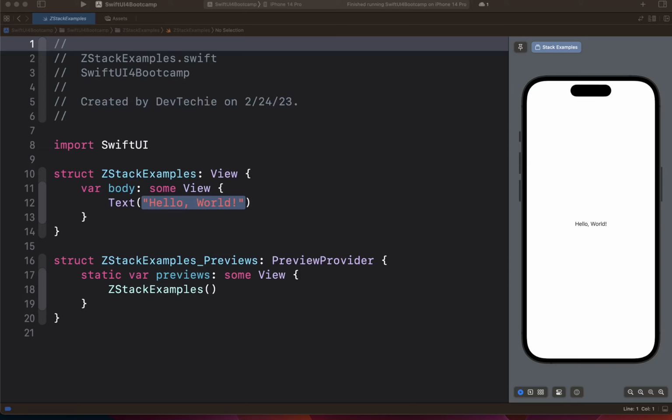And ZStack also offers a variety of alignment options that allow you to position your child views in a versatile manner and with more flexibility. And that's why ZStack is an essential tool to create compelling and dynamic user interfaces in SwiftUI. Now, with that introduction, let's go ahead and start looking at ZStack with some examples.